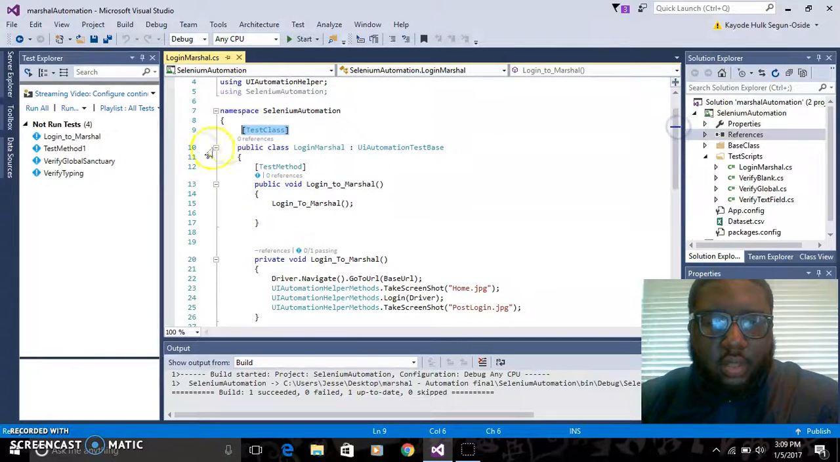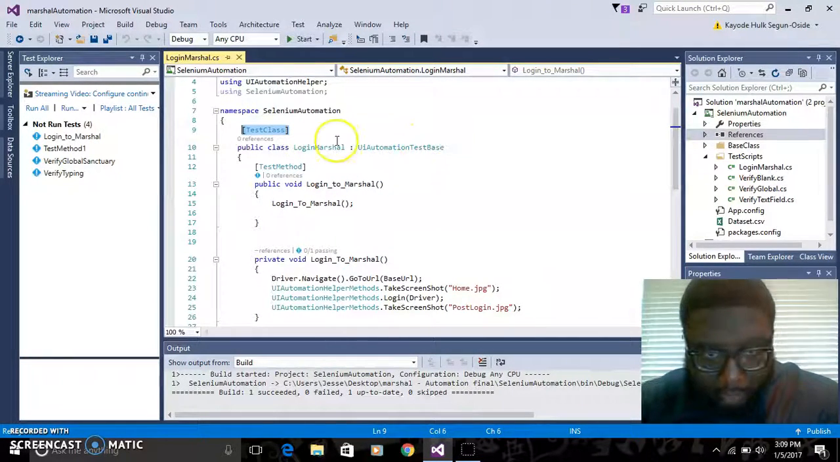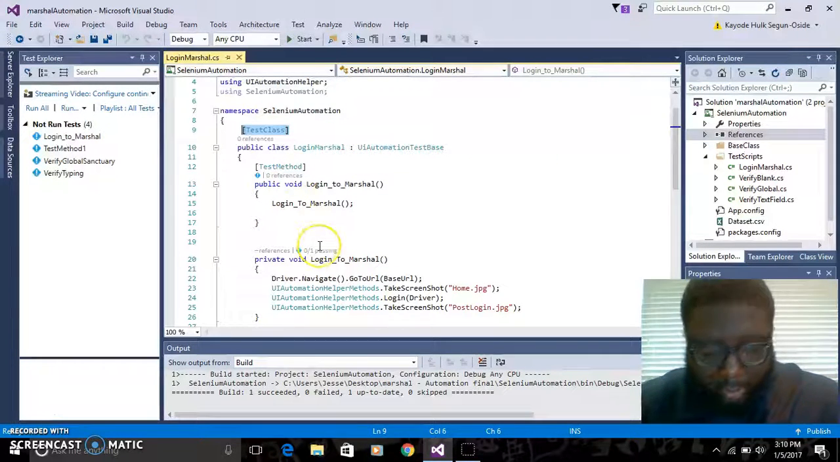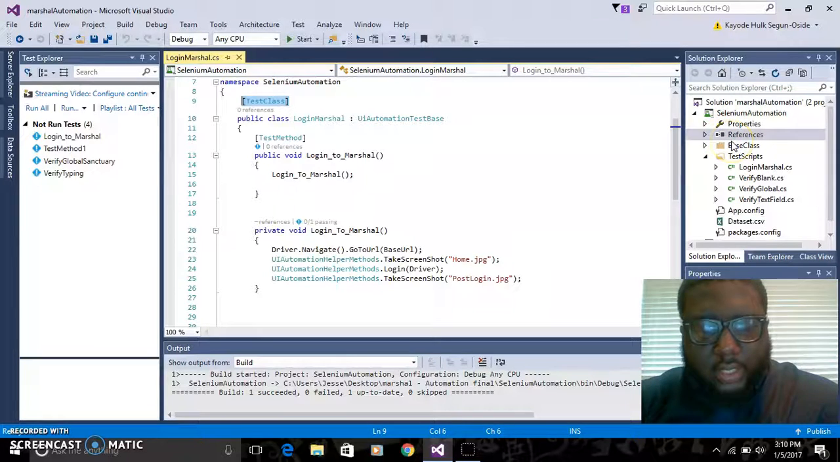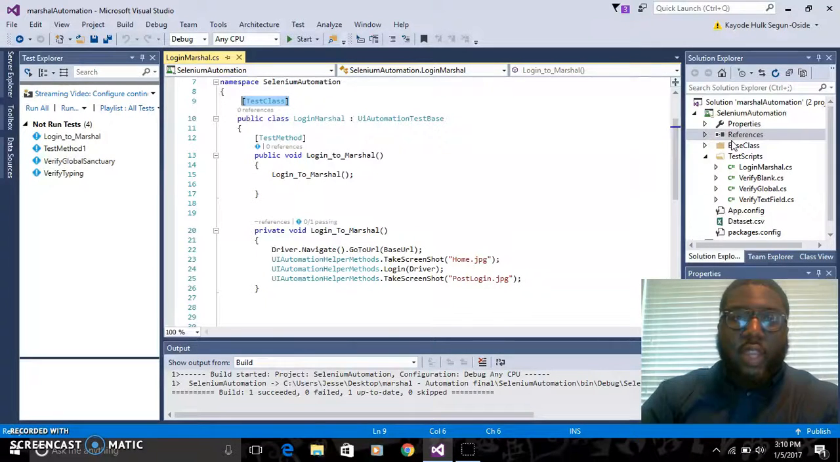So Login Marshall right here is the name of the file, the name of the C# file. UI automation test base allows the test. So basically, when I want to run this test, it's going to start with everything in this UI automation test base file first, and then come back and run the test from here. This is because the UI automation test base file is similar to the helper methods file, but a little bit different. Remember, the helper methods file is something that I constructed myself to help with the testing. The automation base file needs to be there regardless. It has to be there.